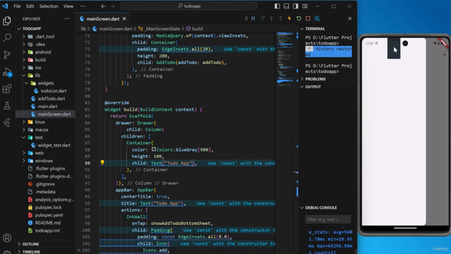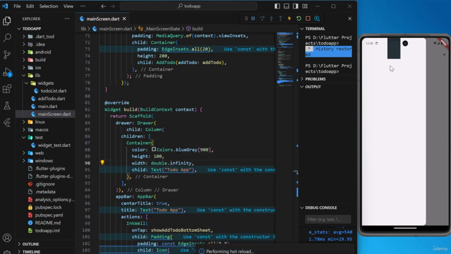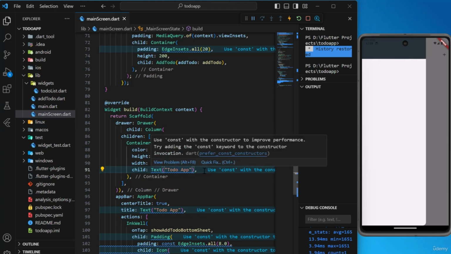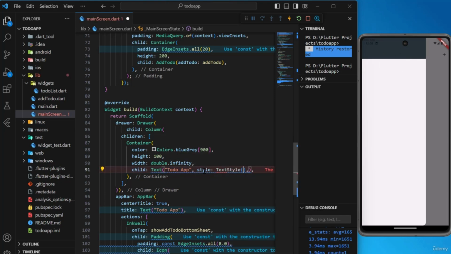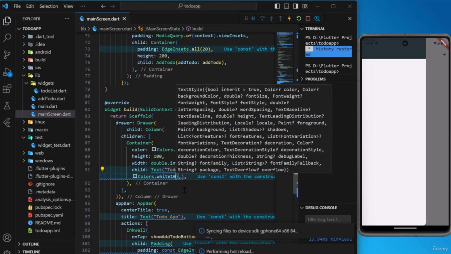So here you can see the container with the background color. Now I want this container to occupy full width, so width equals double.infinity. So now it's occupying the full width. Now let's change the text color to white. So in the text widget, style equals TextStyle and color will be Colors.white.